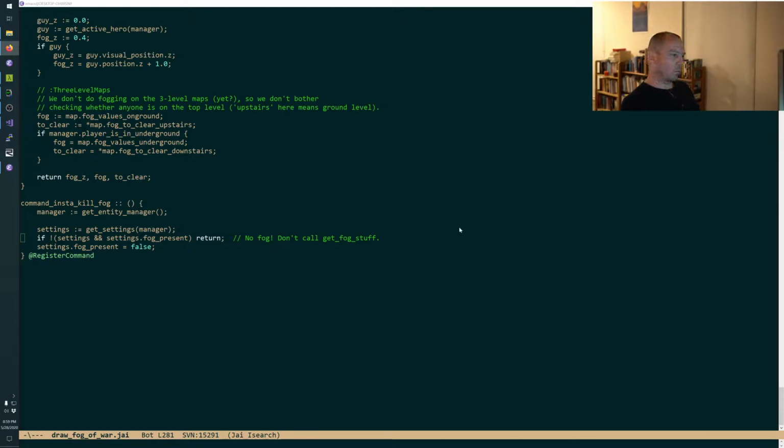How does register command work? The metaprogram looks for functions that use this and says, hey, we notice that that has this tag on it, and then we just put it in an array and do stuff with it.